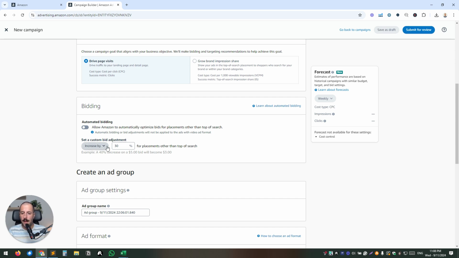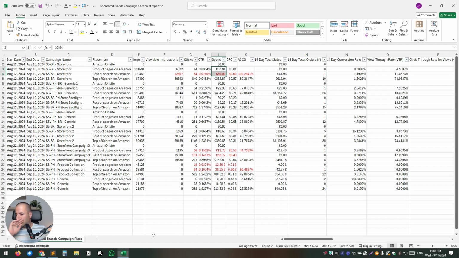functionality in the future. So depending on what you see on the sponsored brands placement report, you can adjust accordingly. Here it wouldn't be a waste if we decrease the bids on both product pages and rest of search on Amazon, because we're going to save a good amount of money and improve our ACoS.